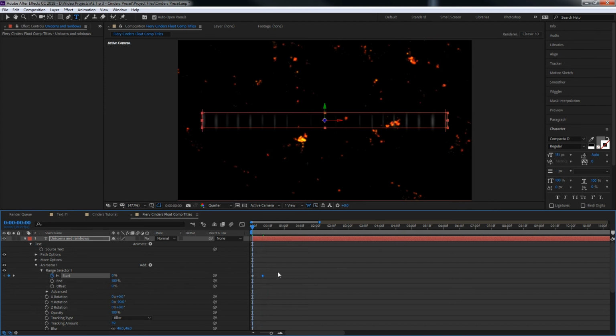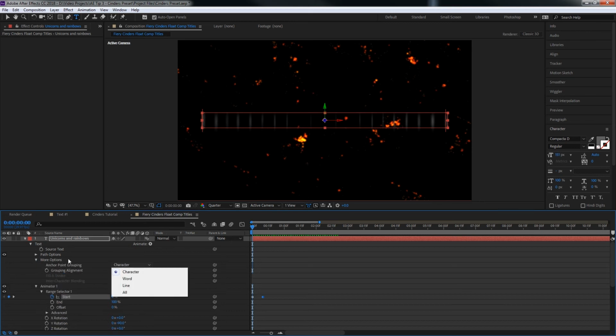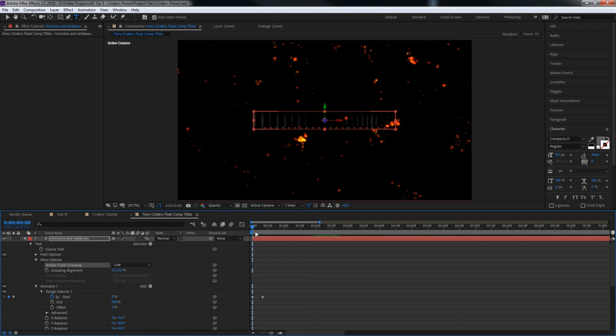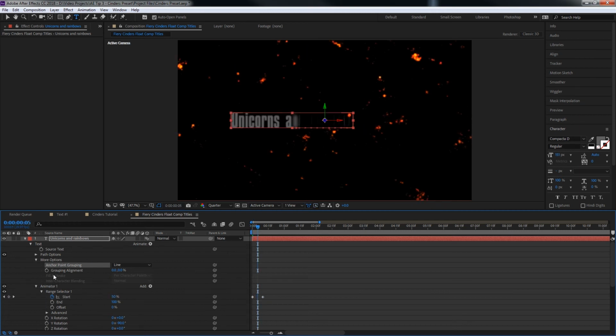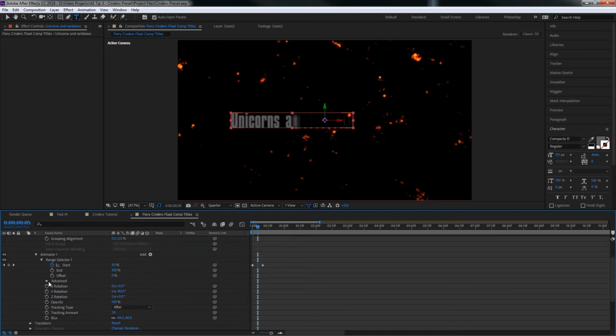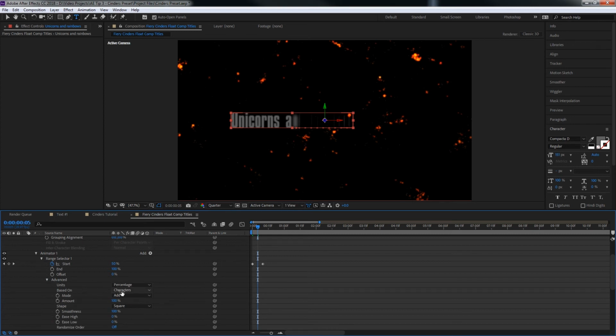And guess what? It sort of animates on. It kind of has a leftward bias. So let's go into the individual more options, and we'll set that to line.